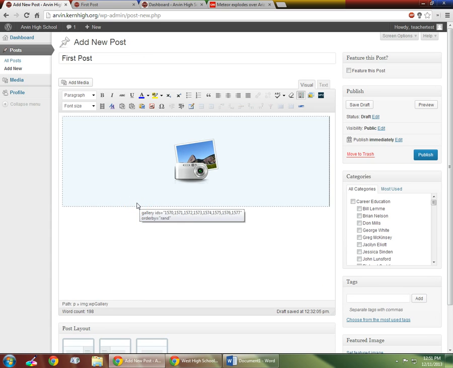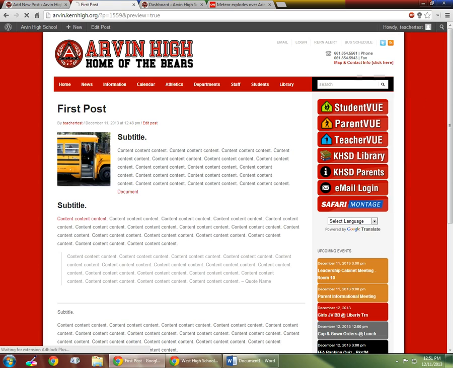Now, when I've chosen to insert the photo gallery, instead of it displaying a gallery for me, it displays a grid ID, which is a box, and that grid is HTML. As I said before, what you see is not what you get. When I hit preview, this will become much more apparent as to what I did.